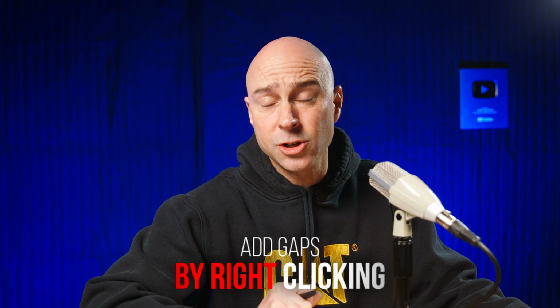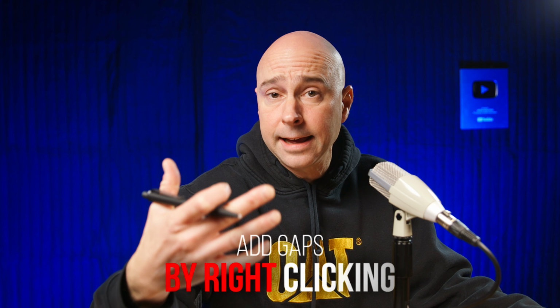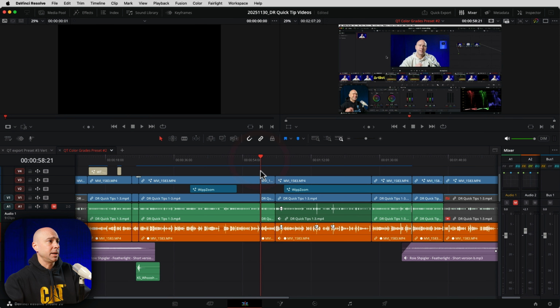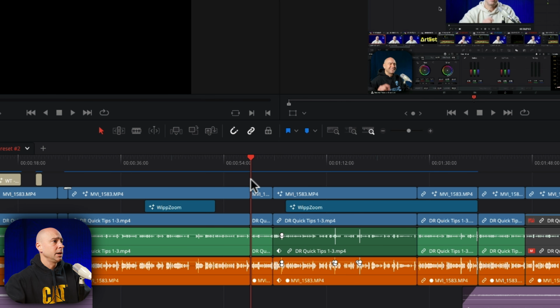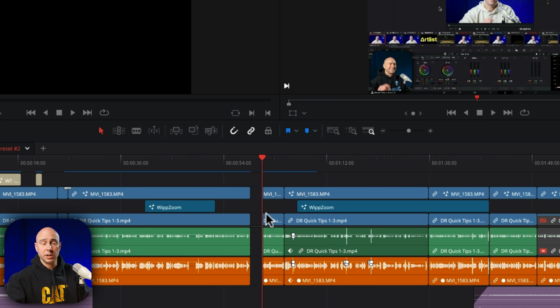The next feature here that's new is being able to add in a gap in your timeline through the right-click menu. So you can come to anywhere on your timeline. I'm just going to choose between these two clips. I'm going to right-click, and now we have paste, paste insert, and insert gap. So let's say I want to insert a gap. It's going to put a little gap in there for me.